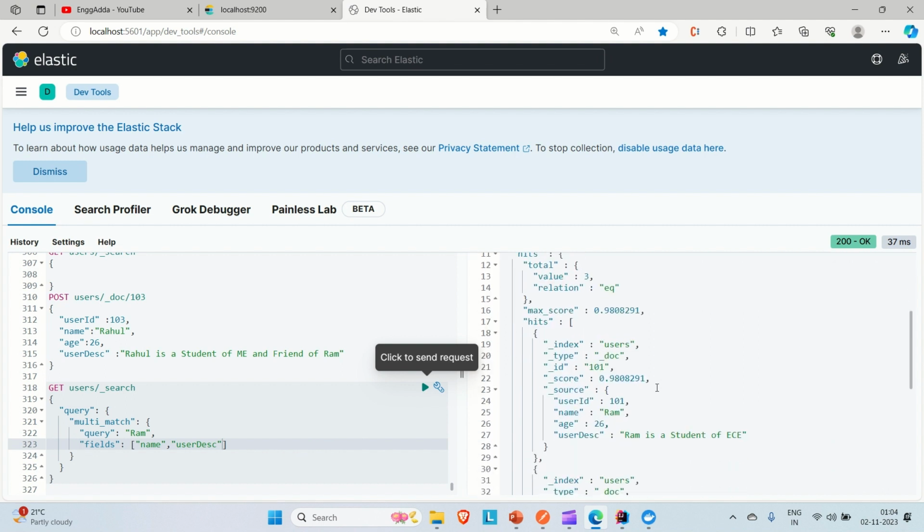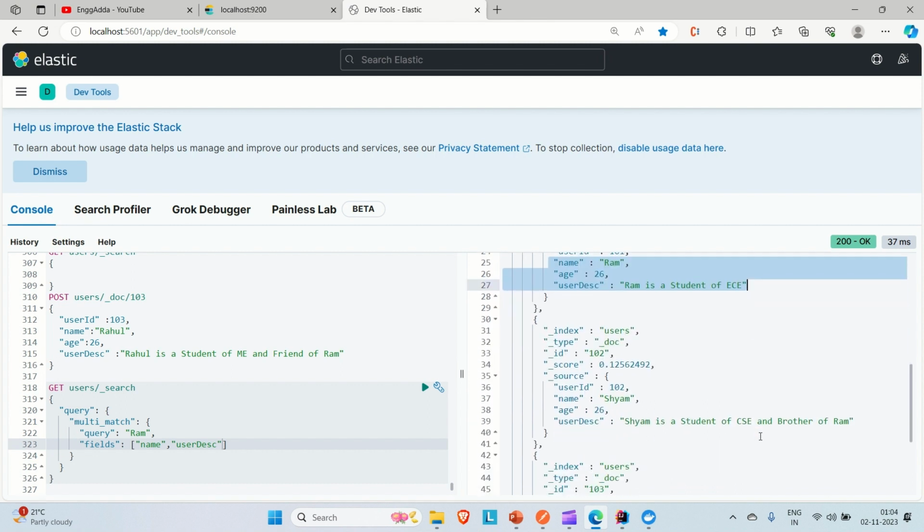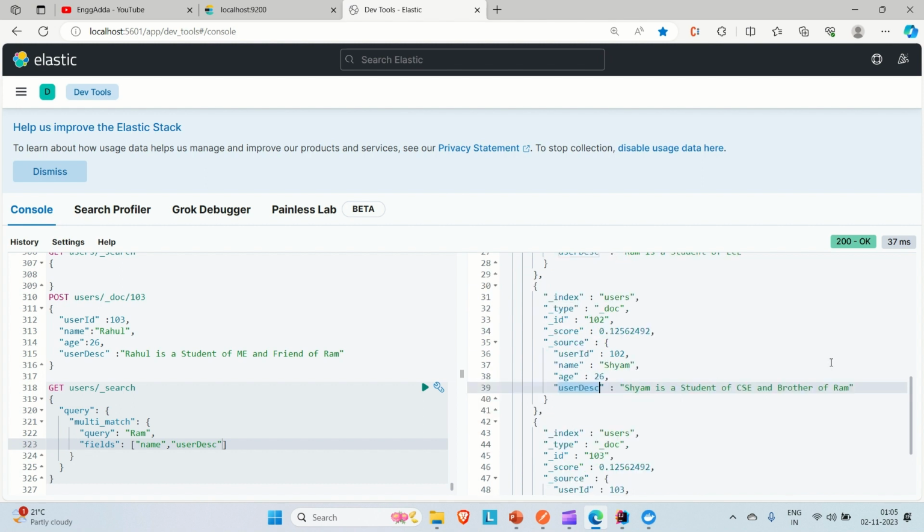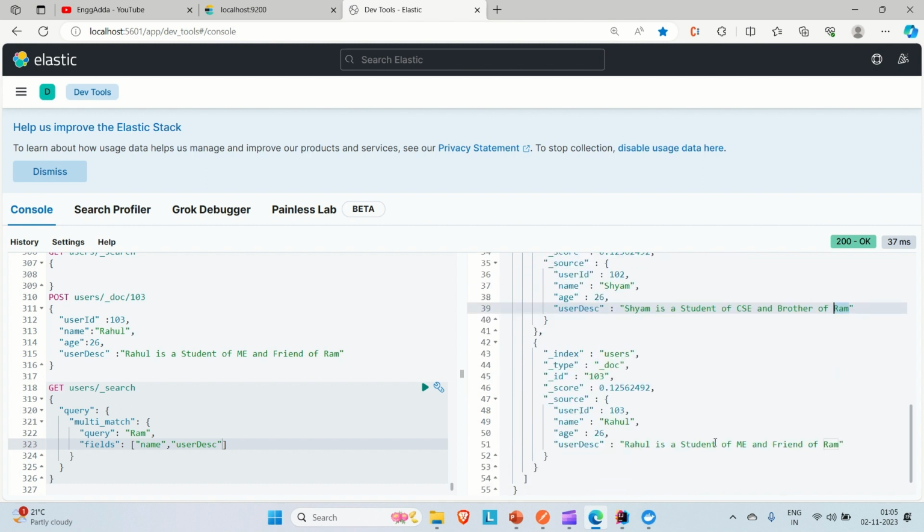And if you come down, you will find in the hits we have the document 101, and inside that also we have the term called ram in the name field and the user description field. If you come down, you will find that document 102, and inside document 102 this term ram is there in the user description field. Here you can see. Similarly, if you come down, this term ram is there in the user description of document 103 as well.